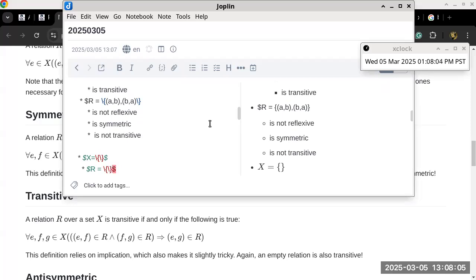AA and BB. Because if you bind element E to A, F to B, and then G back to A again, then you will find that this expression, this implication, to be false when R is defined like this. Because AB is in the set, BA is in the relation, but AA itself is missing. For the same reason, BA is in R, AB is also in R, but BB is missing in R. So it has two reasons not to be symmetric, transitive.